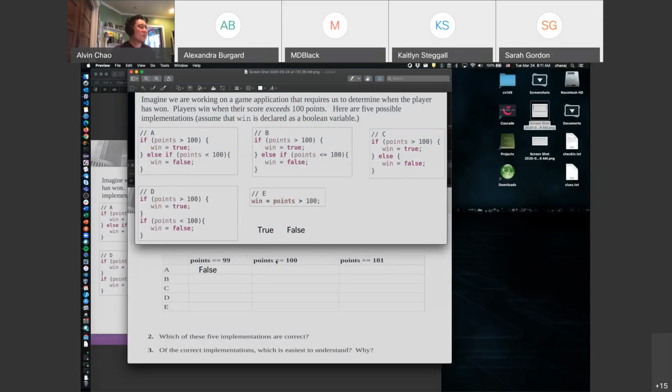If we come into here with the same A, we're going to work through all of these in A first, and then we'll go through the next line in B and C and D and E, just so we can work through one algorithm at a time. So with algorithm A, we've got 100 points here. So if points is greater than 100, then we've got when equals true. Well, it's equal to 100, so it's not going to fire that. And then it's not going to fire this either, else if points is less than 100, when equals false.